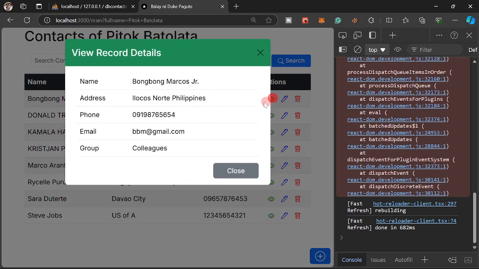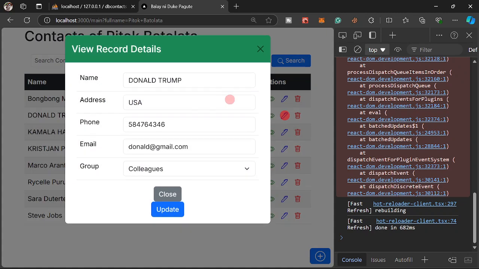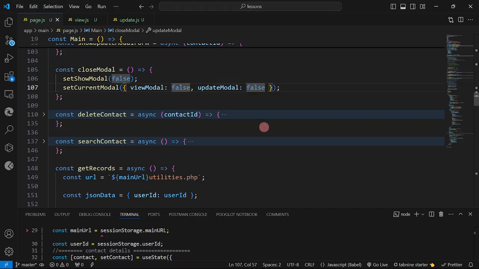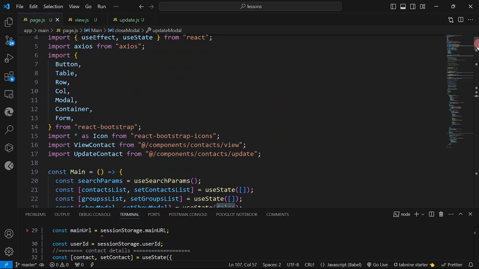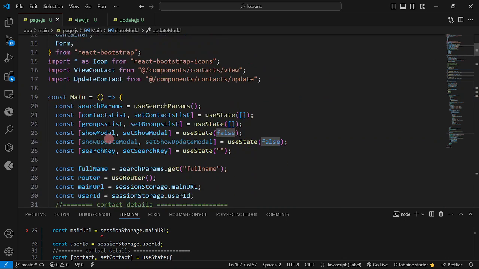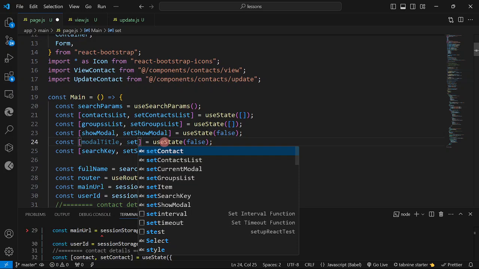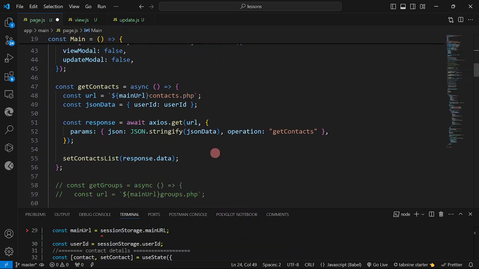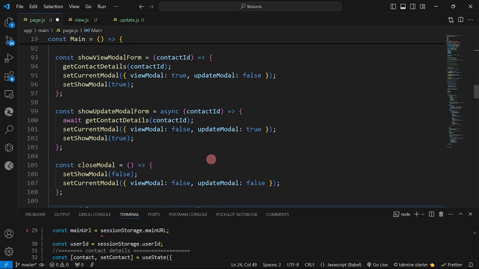By the way, we still have a problem. As you can see here, view record details. Then when I click on update, I still have view record details. So we are going to modify that. What I'm going to do here is change this one to modal title and set modal title. Use state, then close.